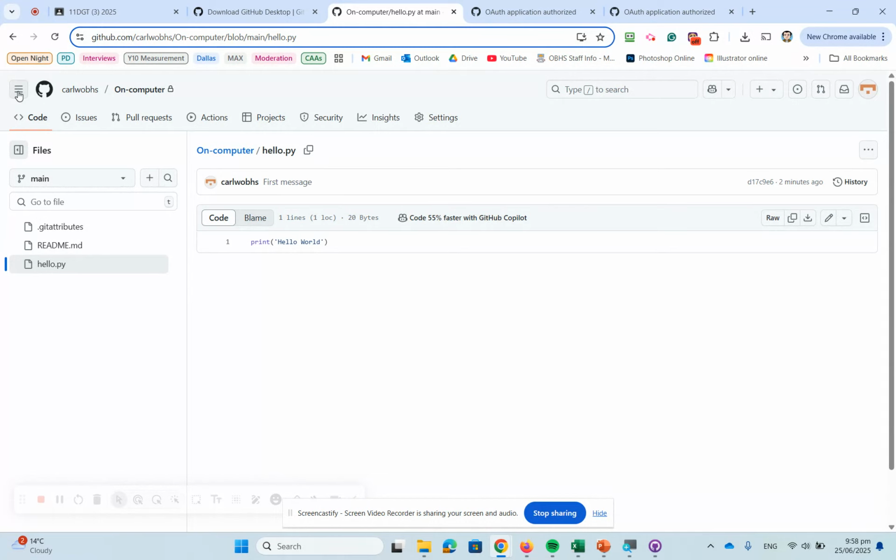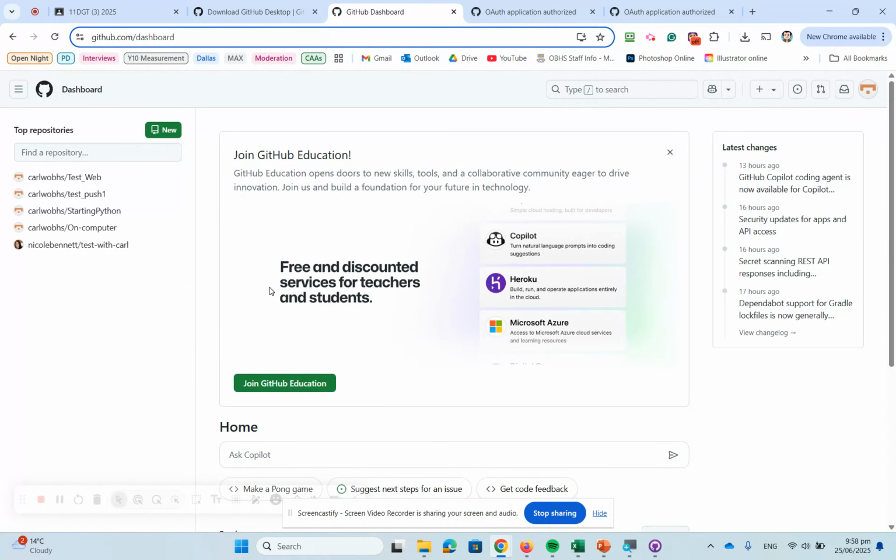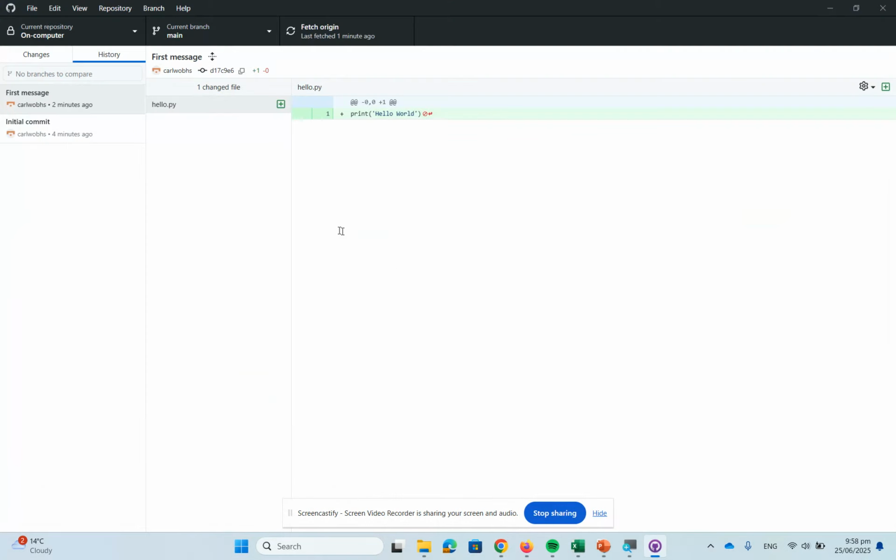Okay, let's go back, and I want to do it in reverse so you can see how I can do stuff in online GitHub, and I can see my projects in here. So here's one project on computer, but maybe I'm going to make one on the internet first, and then I want to see it in here, and then I want to open it with Visual Studio Code.